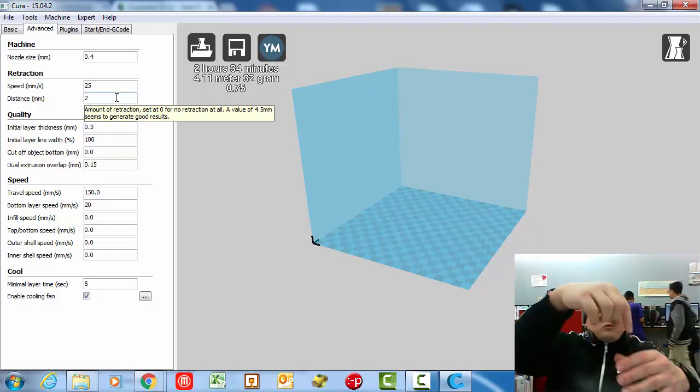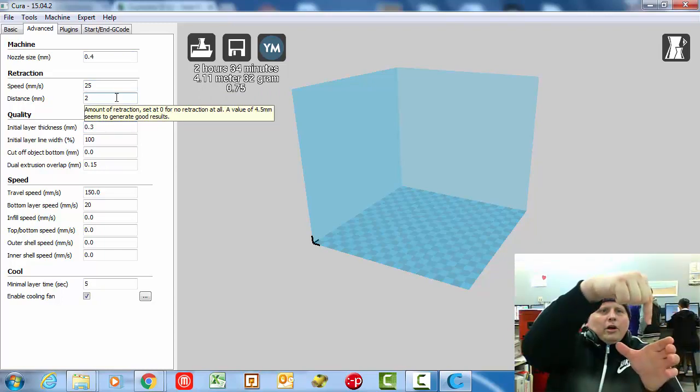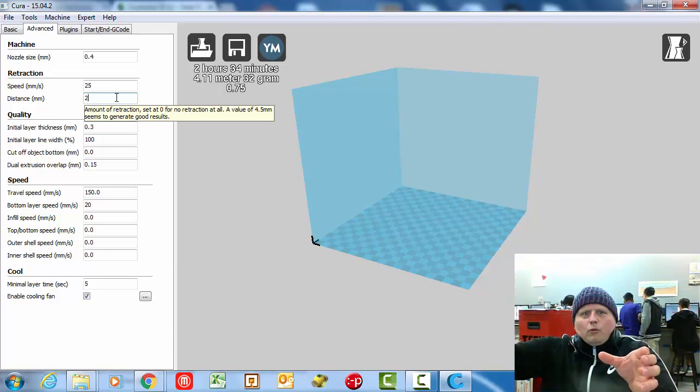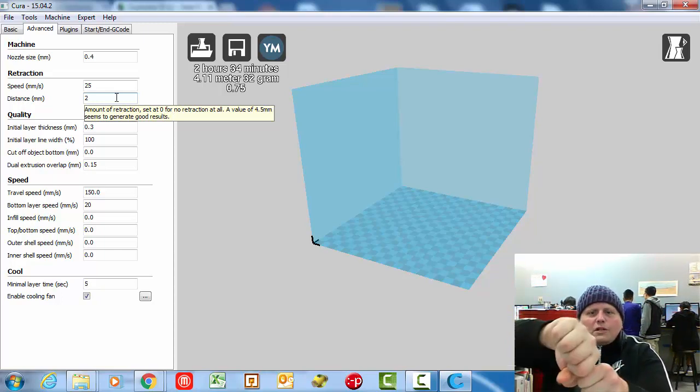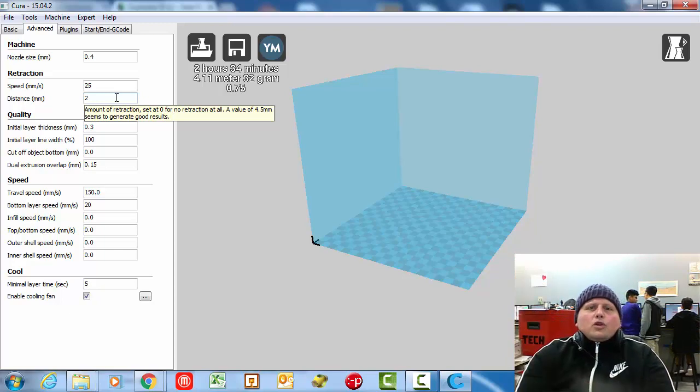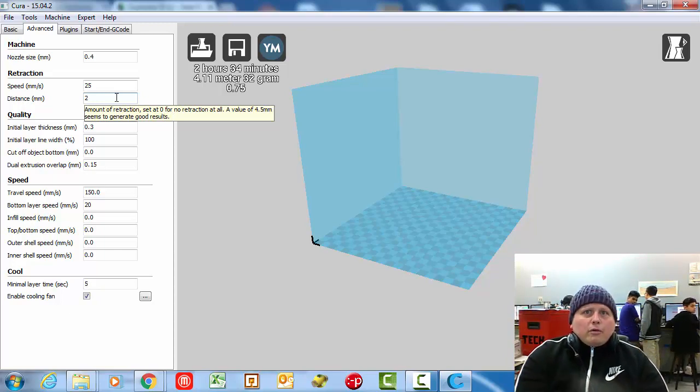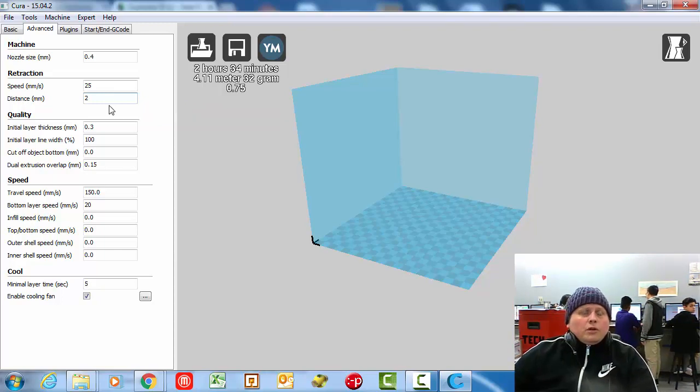Retraction is when sometimes the printer has to print in one place and move to another spot without printing and then print over there. So in between, it doesn't want leaky plastic to ooze out. So what it does is it retracts, which means it sucks the filament back up, which reduces pressure in the hot end, and it prevents it from leaking while it's moving when you don't want it to print. So just for now, 25 and 2 works good for that.